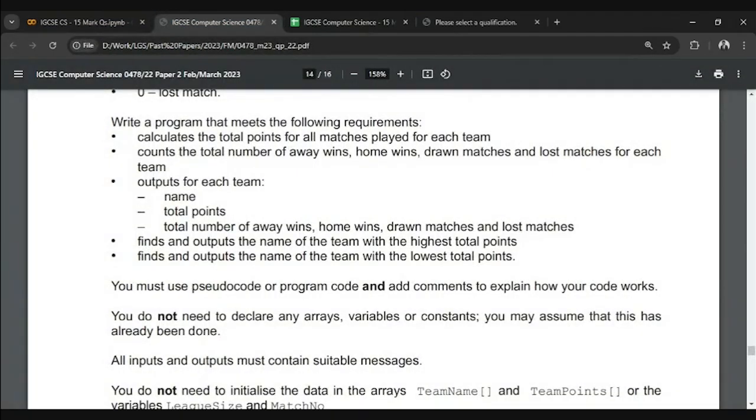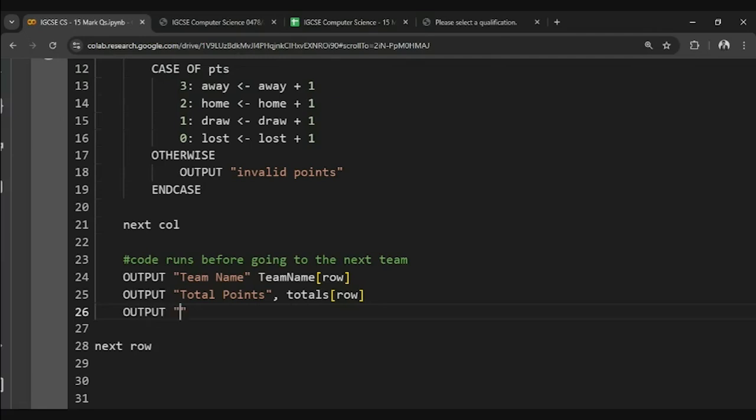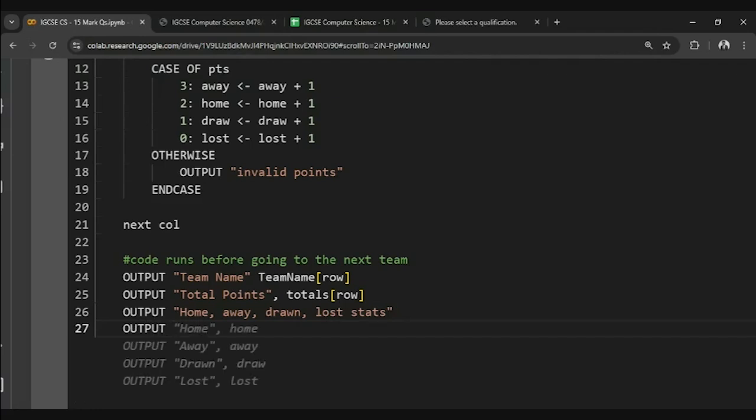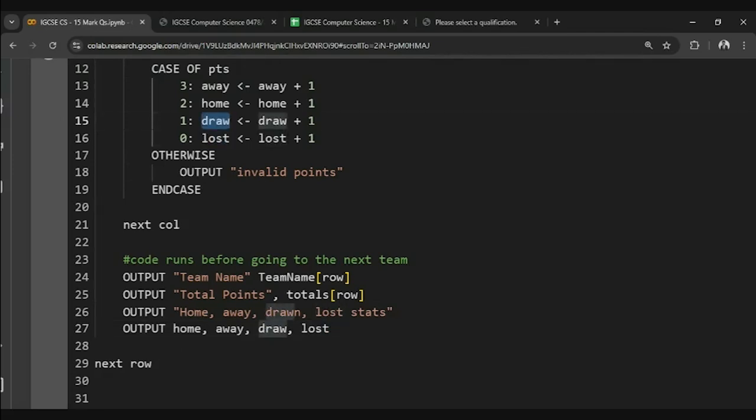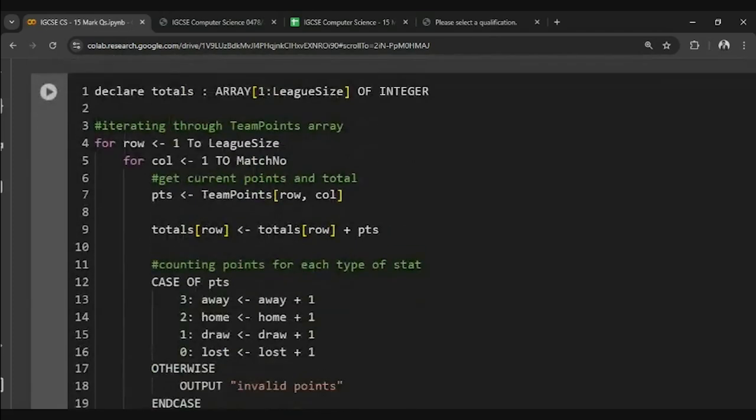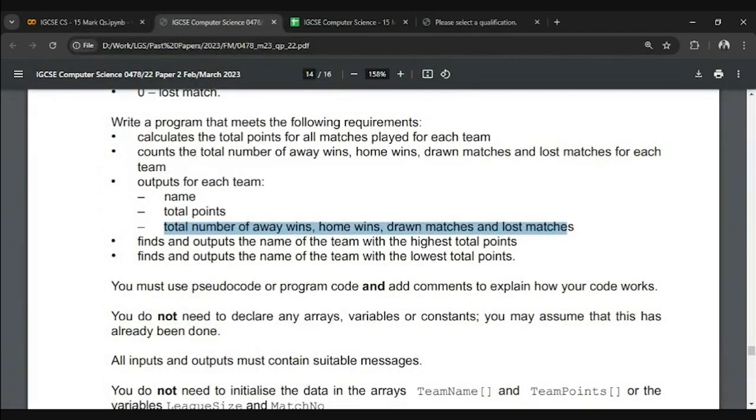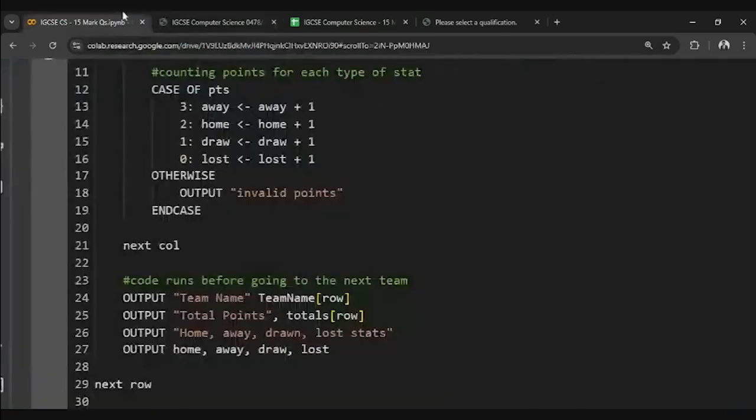Then they're saying output the total number of away wins, home wins, drawn matches, and lost matches. So for that, we can simply output home, away, drawn, lost stats, and you can output them in the same line. This would be home, away, draw, lost. You need to use these variables that we made exactly. If you make them uppercase or lowercase, or if you don't spell them correctly, then you will lose marks. So by this part, we have done all these requirements that were given to us. Now we only have to do the largest and the smallest total points and the team names who won or lost the league.